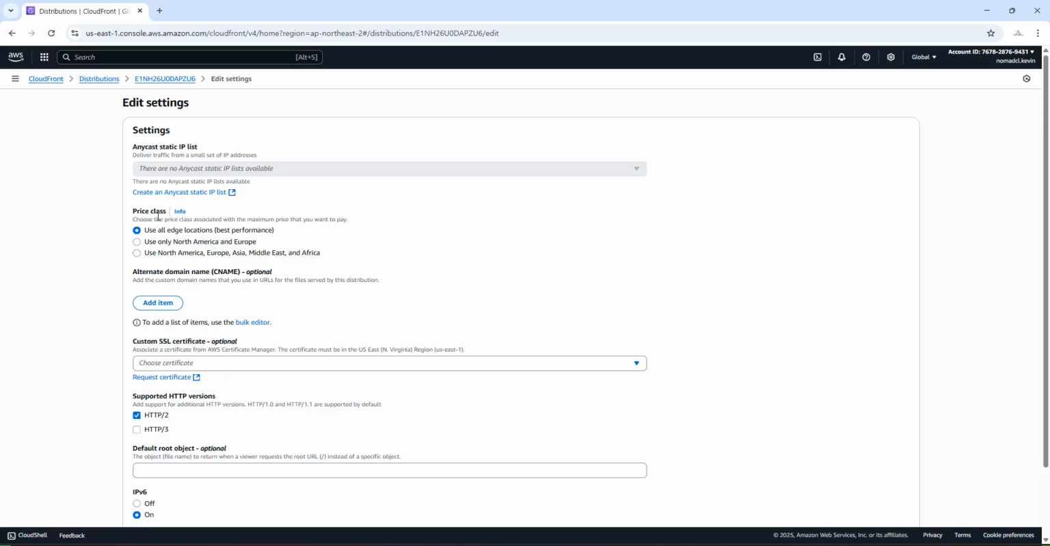Next is Price Class. This determines which edge locations CloudFront will use. Using all edge locations gives the best performance but may increase cost. If your account is eligible for the free tier, some edge locations may be free for low usage, but using all edge locations could still generate minor charges. But it will be very small, so you don't have to worry about it. So we will choose Use All Edge Locations to get the best performance.